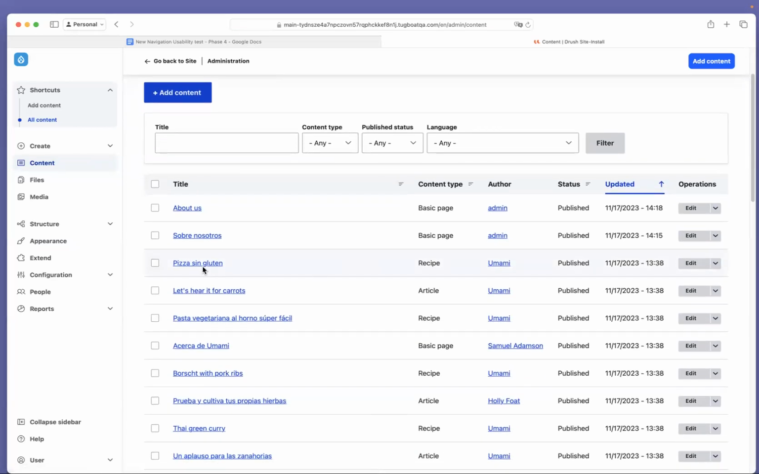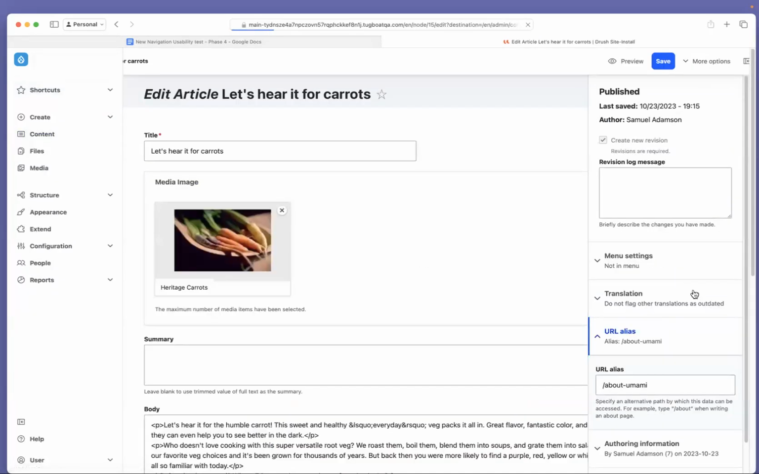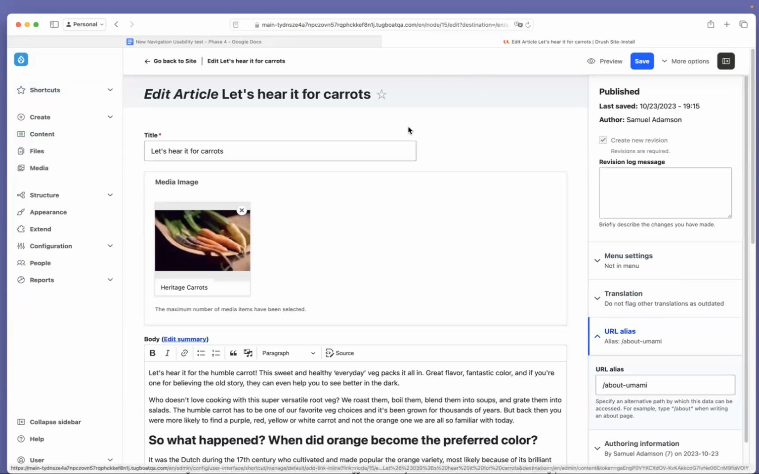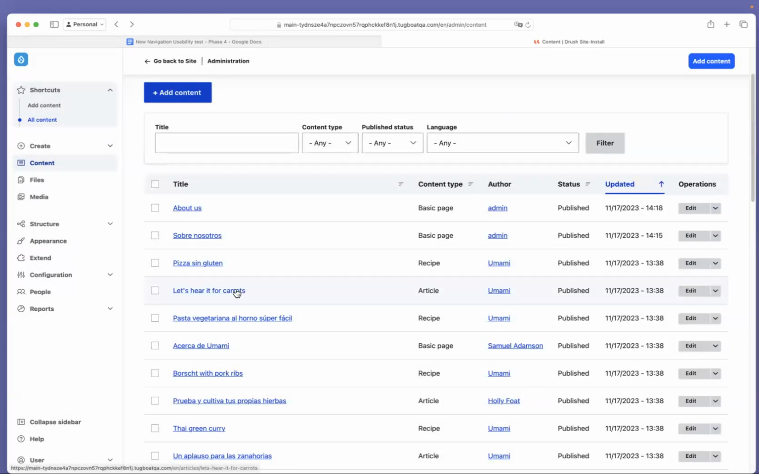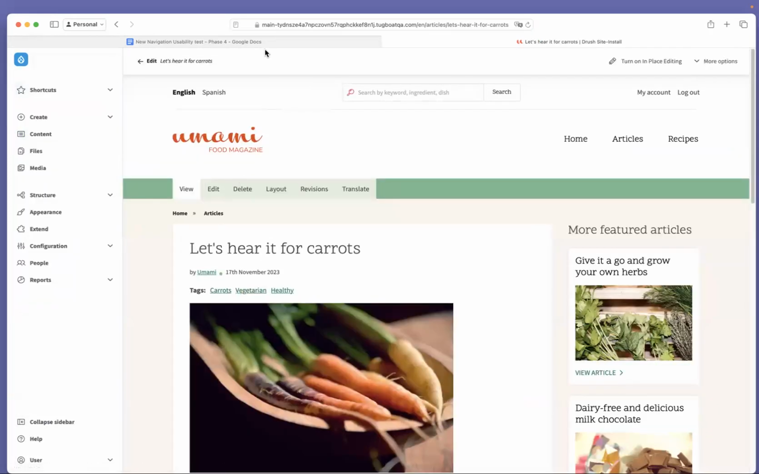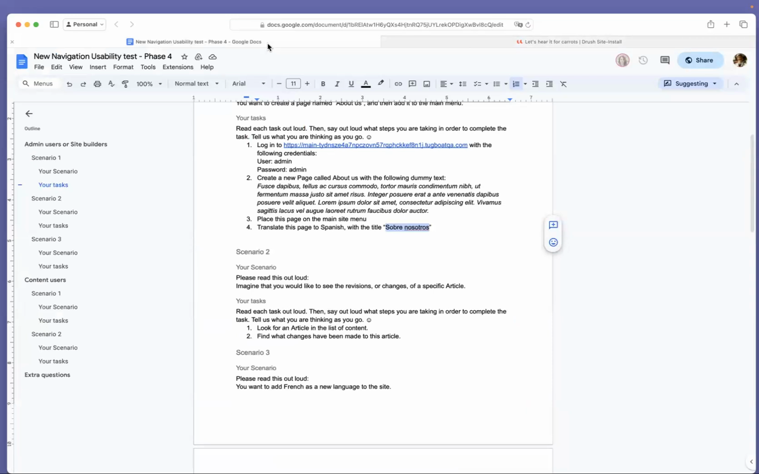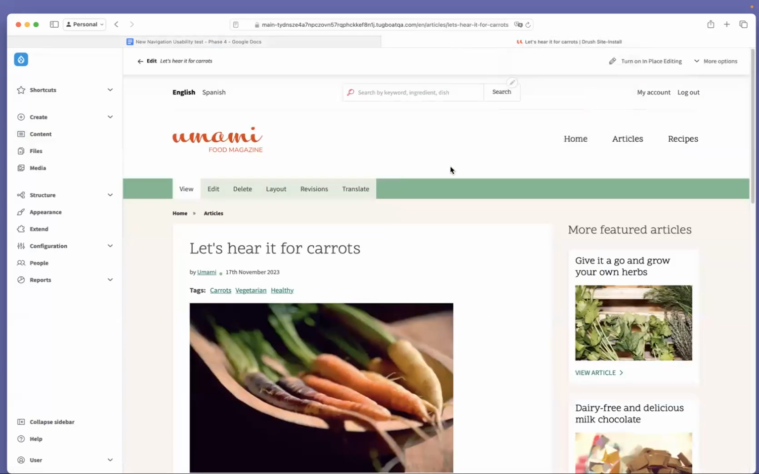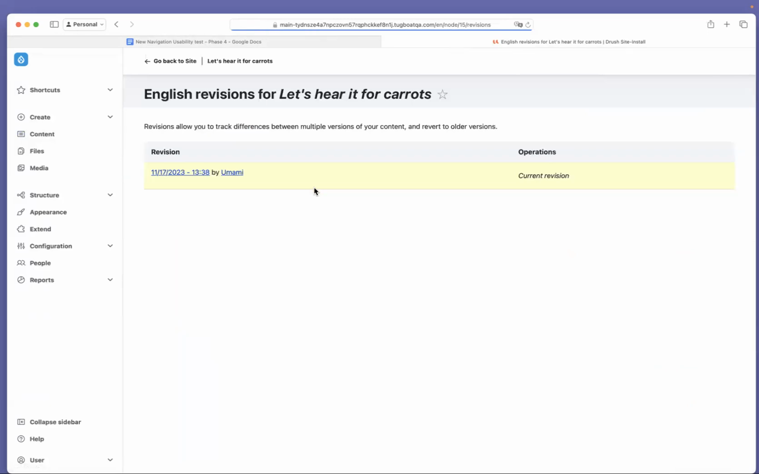And I take a look at, let's hear it for carrots, for example. I go in there. No, oops, let's change for carrots. Otherwise, check that way. And find what changes have been made to this article. And I go into the revisions tab. There were no changes.